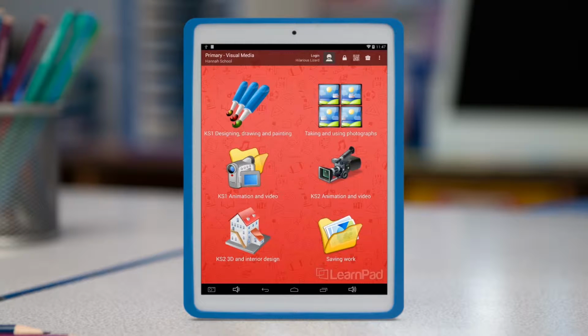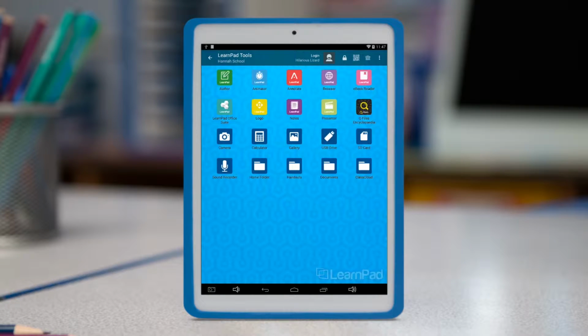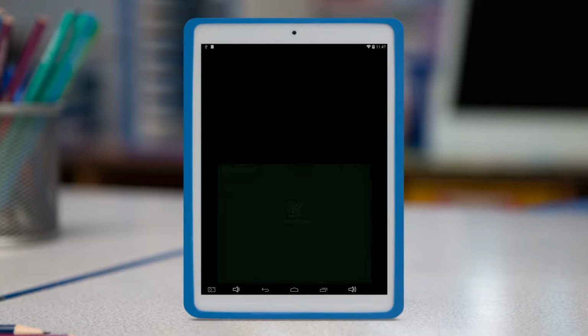Author is a simple app that allows pupils and teachers to make their own eBooks. You can find and install it for free by searching in the LearnPad content store or by changing your Tools category to LearnPad Tools. Find out more about how to do this by searching our support articles for the word Toolbox. Let's run through how to make a new book in Author.